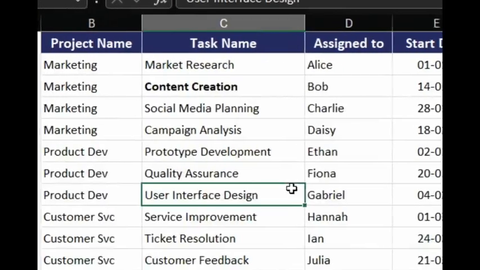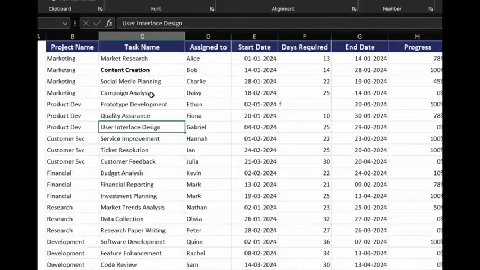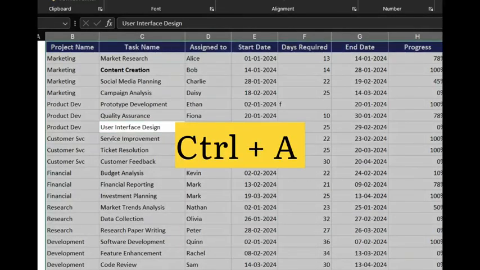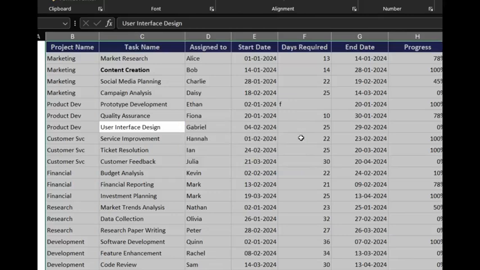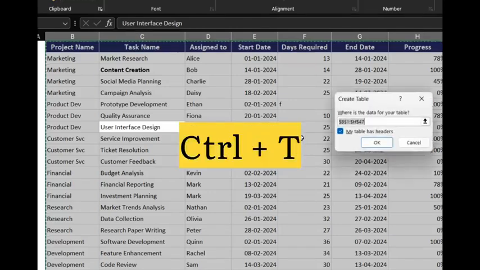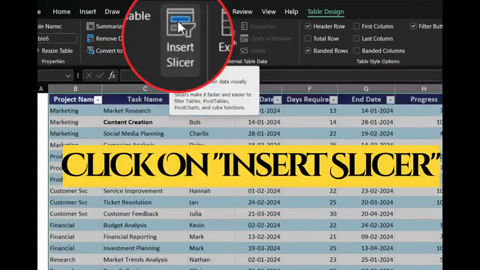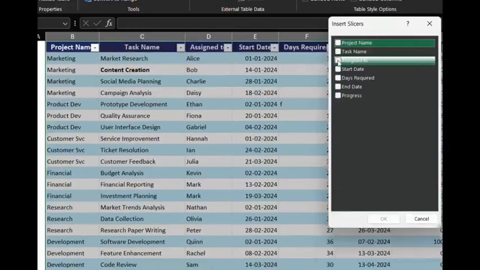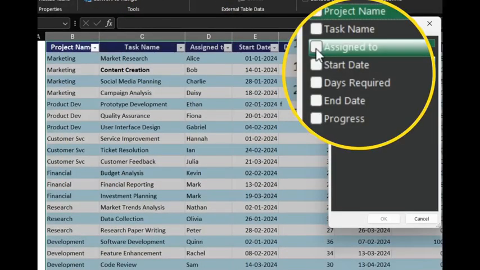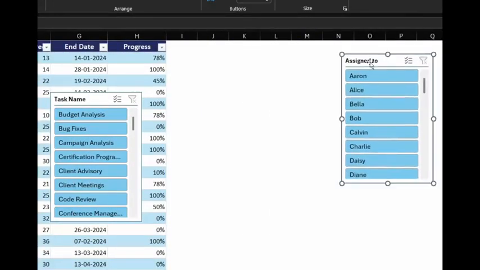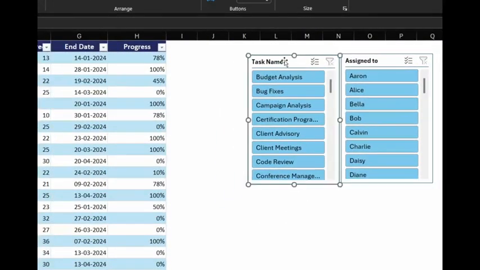So now let's understand how we can use the slicer. To use slicer, at first press Control A. Control A will select all the rows and columns which are present in your data set. Then press Control T, give OK. Now click on Insert Slicer. Now you can just select those columns which you want under the filter. So for example, I'll take Assign To and Task Name. I'll click on OK. So you can see that I have these slicers on the right hand side ready.